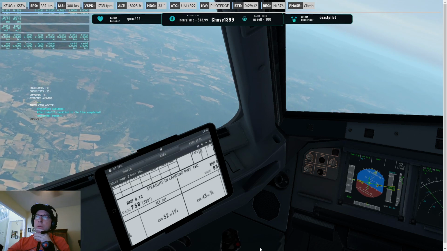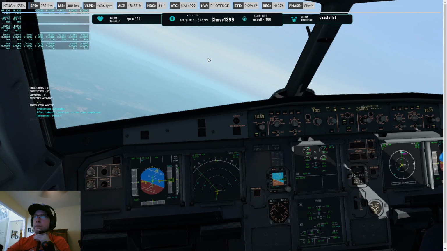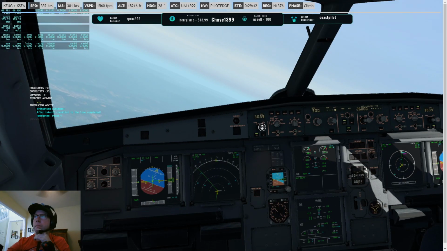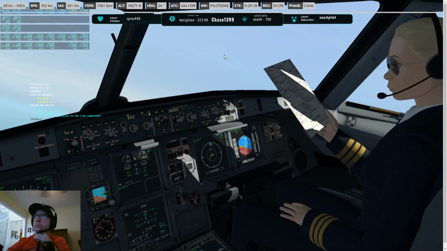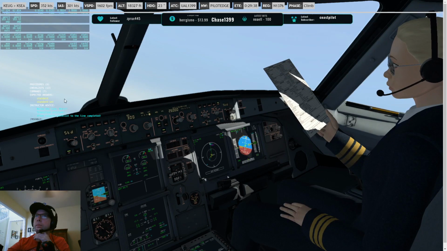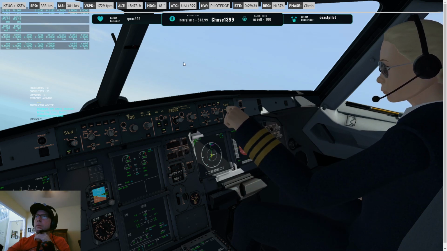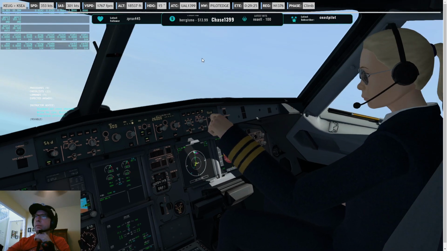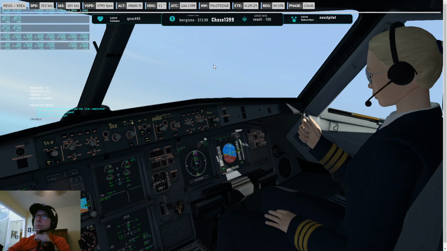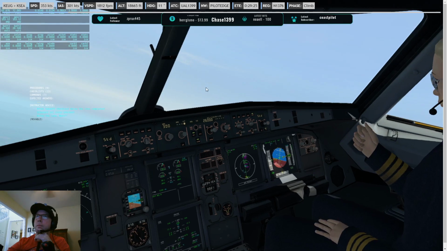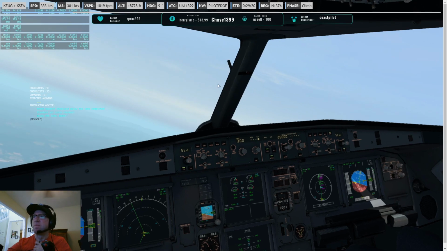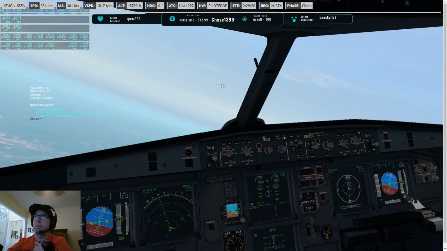Transition altitude. Below the line. Standard set, cross-checked. After takeoff checklist below the line completed. Okay. Transition altitude.